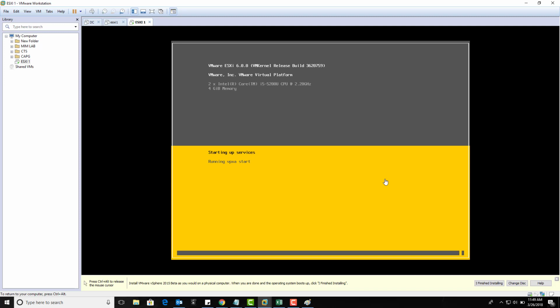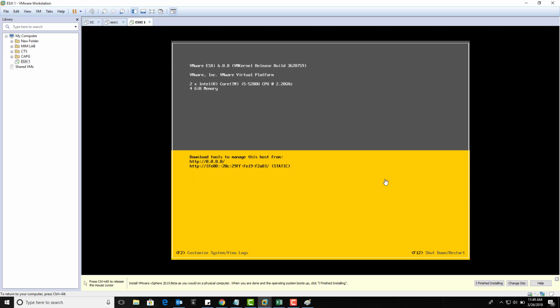Here you see it says it's running vpxa start. vpxa is nothing but the management agent for the ESXi service. Okay, so here it is booted up, it is installed, and the rebooting is done.